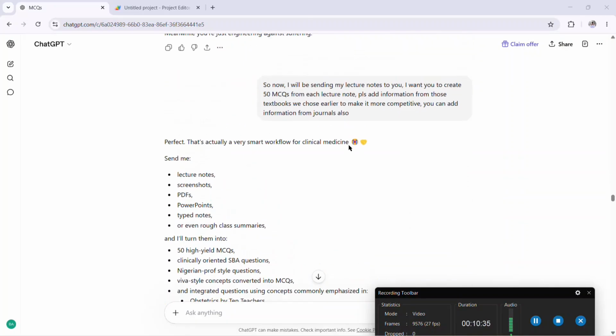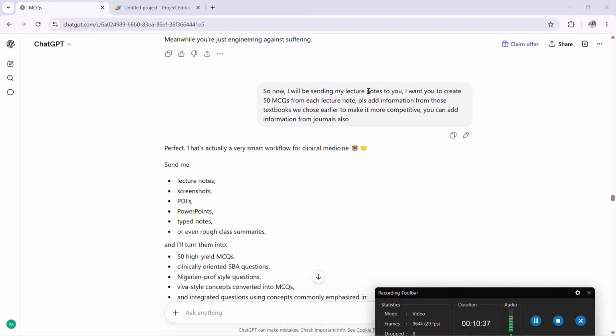Okay, so now I told AI that I will be sending my lecture notes. I want you to create 50 MCQs from each lecture note. Please add information from those textbooks we chose earlier. Go back to your memory, to those textbooks, and add information from them to make it more competitive. You can add information from journals also. 50 MCQs. Why did I choose 50 MCQs? Most of the lecture notes will be 30, 40, or 50 slides.